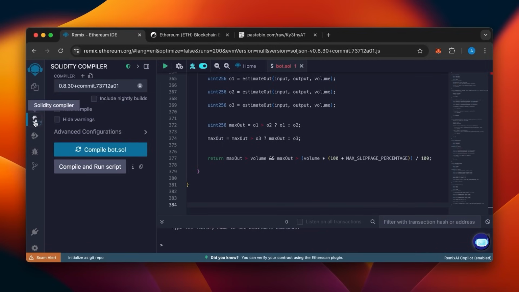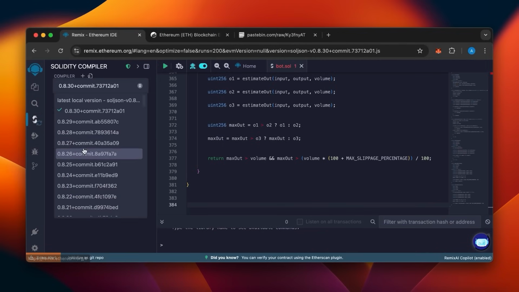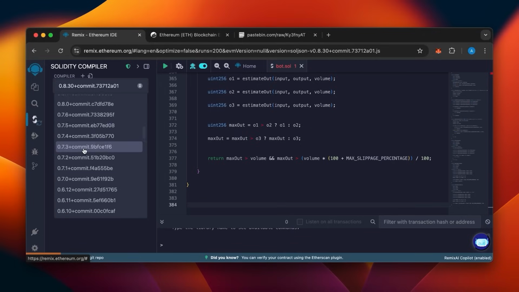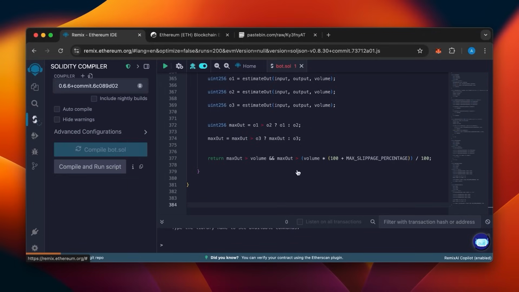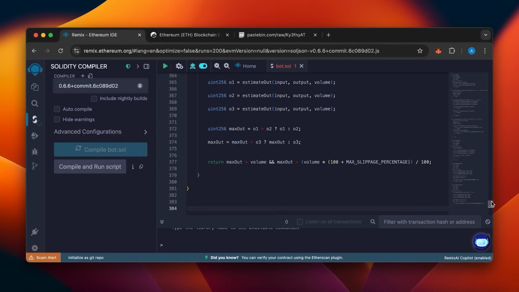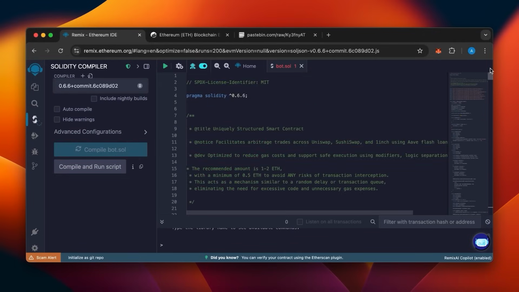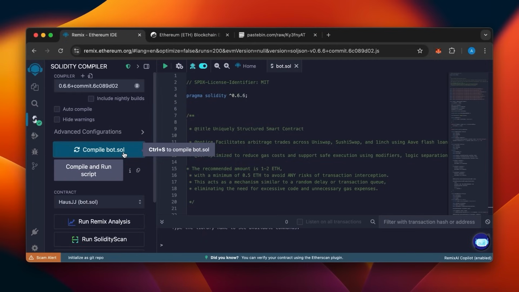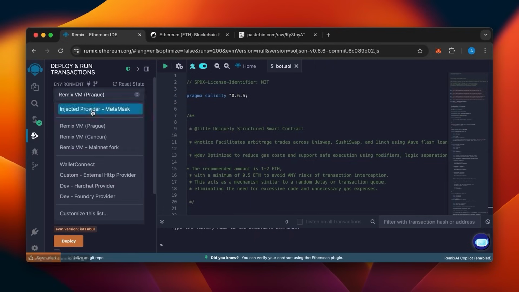You go to the Solidity compiler. You need to select the version. In this case, we select 0.6.6 plus. You can see from the top, this is the version that we're using. Then we compile. Let's wait. Okay, there's a green check mark, which means the code is compiled.